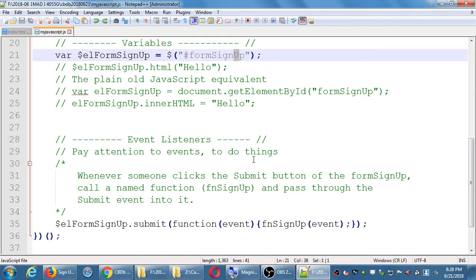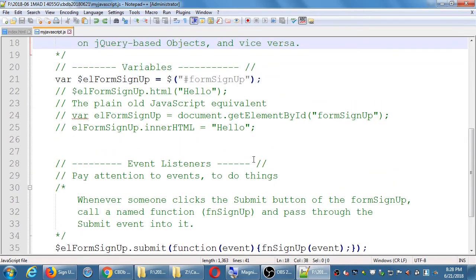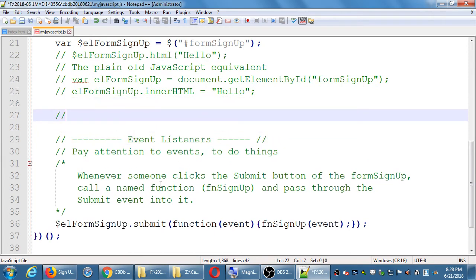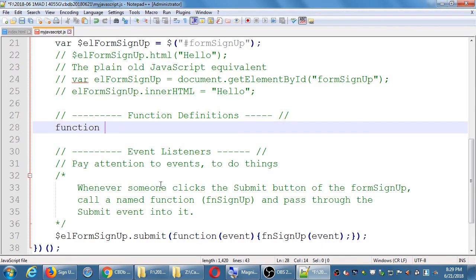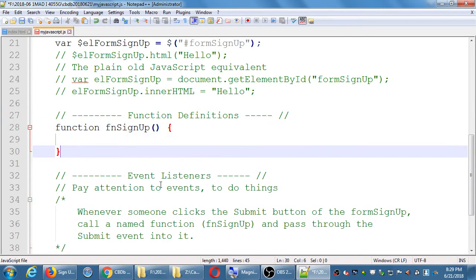We made this up ourselves, lformsignup. The dollar selector exists, but we made up lformsignup. So we need to define, what is this function? Fn signup. Fn is for function. It's common practice to have variables first, then functions, then listeners. So we're actually going to back up, and here's where all of our functions are going to be. Function definitions. We'll say function fn signup, open close parentheses, curly brace. Enter a couple of times, close curly brace.